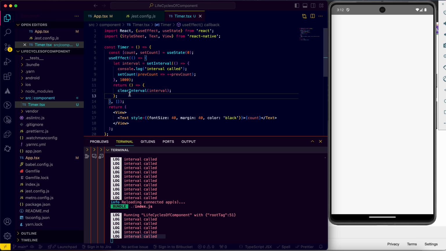lifecycle method componentWillUnmount. Thank you guys.